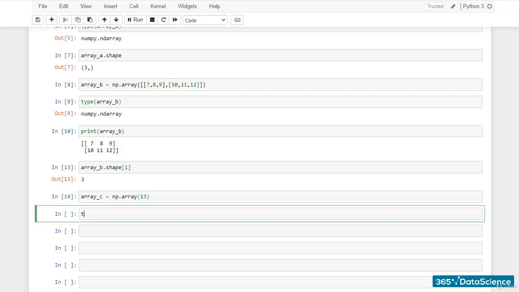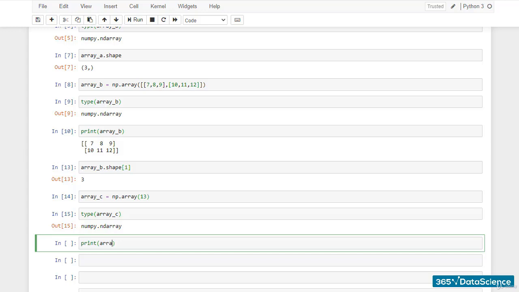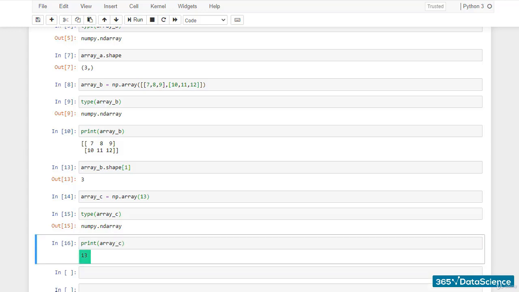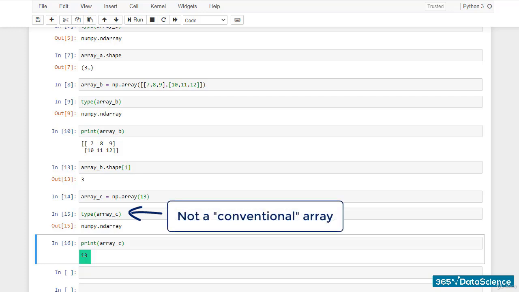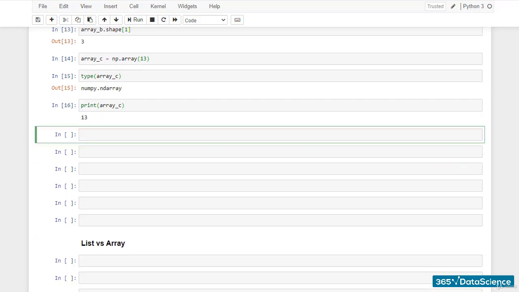Then, we call the type function and see that it is an ND array too. However, if we display it, we only get a numeric value without any of the square brackets we had before. Why so? The reason is that what we have in array C is just a number rather than a conventional array full of multiple values, so it doesn't need brackets.